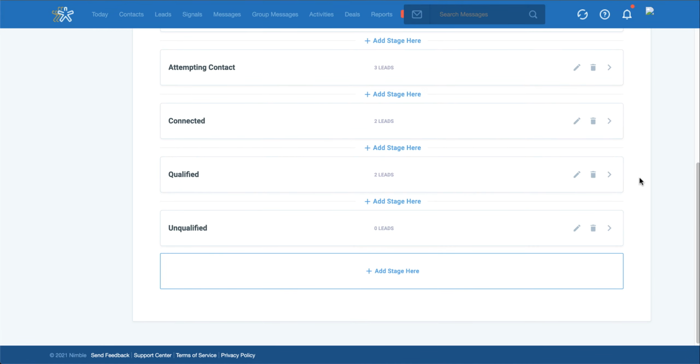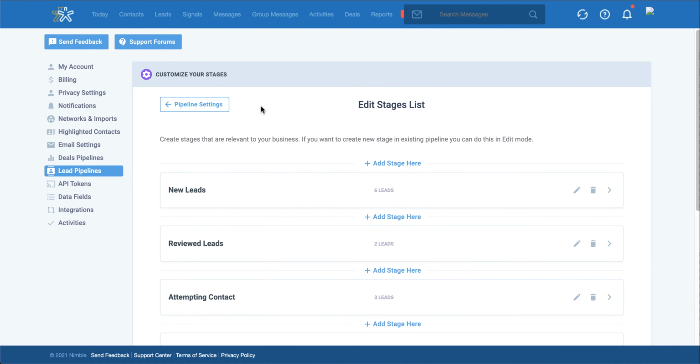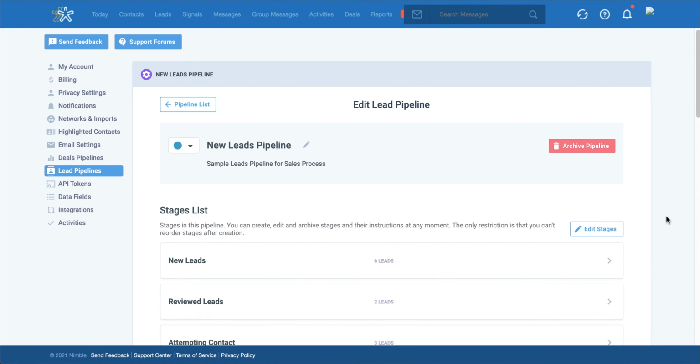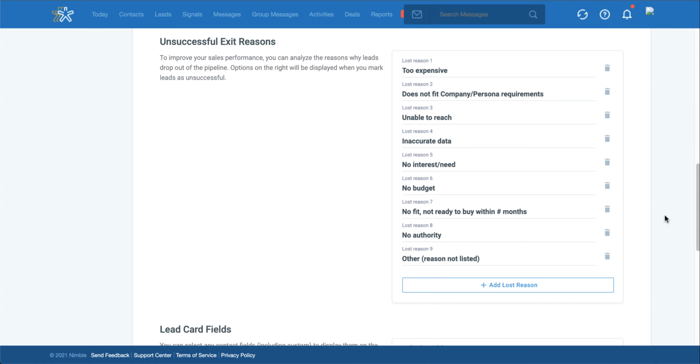No matter how good of a salesperson you are, some leads simply do not continue. When this happens, providing a reason for the loss can help you to better understand trends and look for ways to improve on future deals. For each pipeline, you can create a set of unsuccessful reasons.